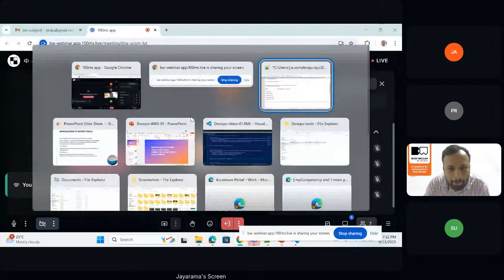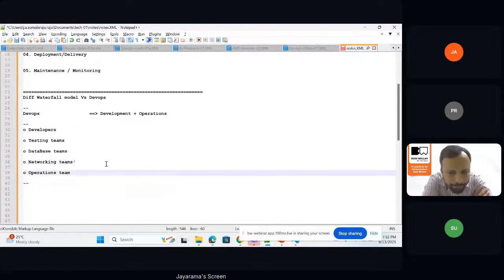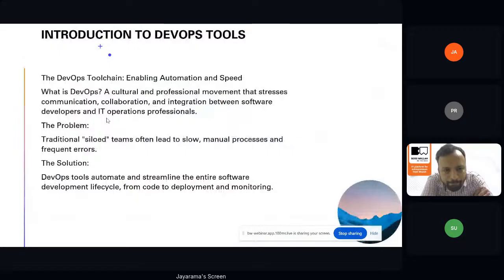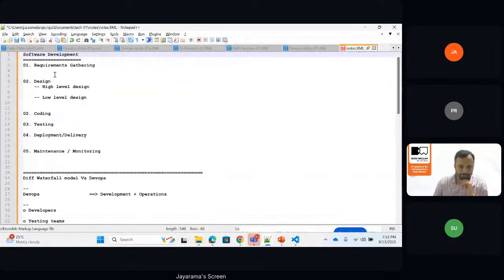Fine. What I'm talking about is, in software development you have the developers, testing teams, database teams, networking teams, and operations team. In the DevOps methodology, the development teams plus operations team will work very closely. At the time of requirements gathering, the testing team will also work along with the requirements gathering team, so that they get a clear picture of what they are going to test after the development is complete.